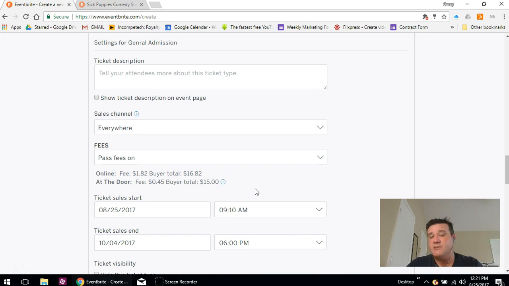And I choose to do that for a couple of reasons. One, obviously, it doesn't cost me as much. But what's more important is I believe that you add more validity to your event and more professionalism to your event when the consumer can see that there's actually fees associated with purchasing this ticket. I know it sounds crazy, but hear me out.